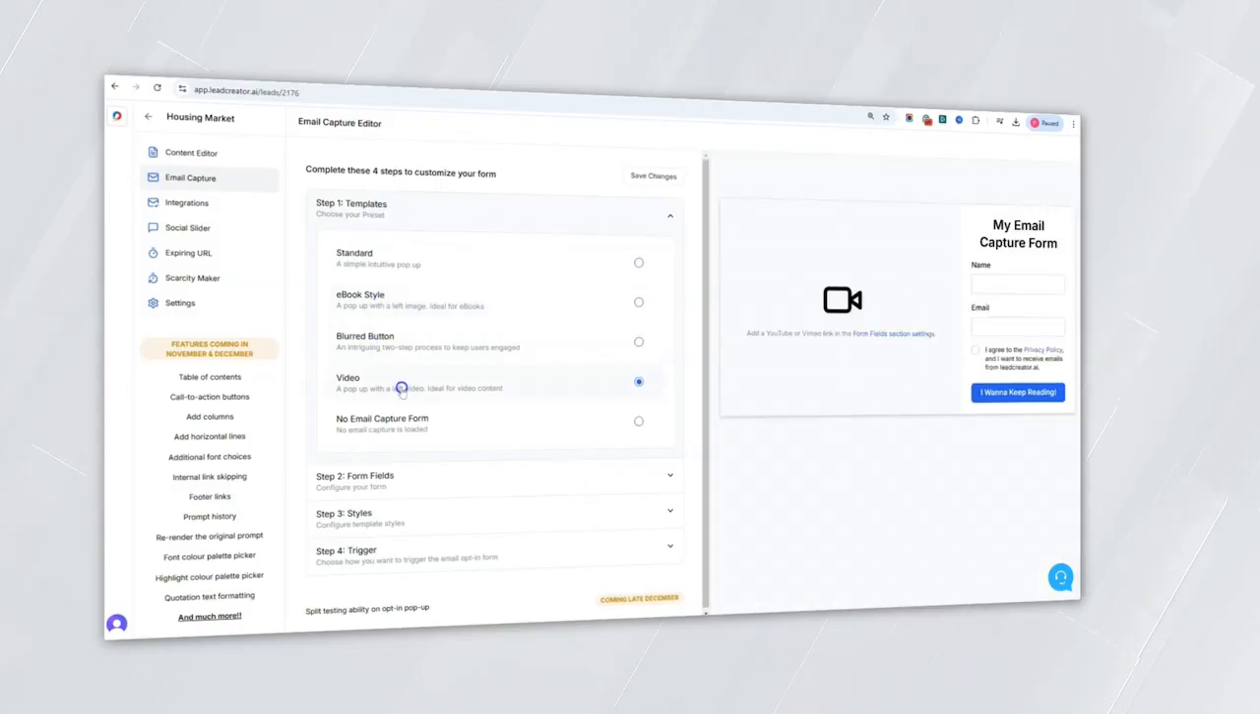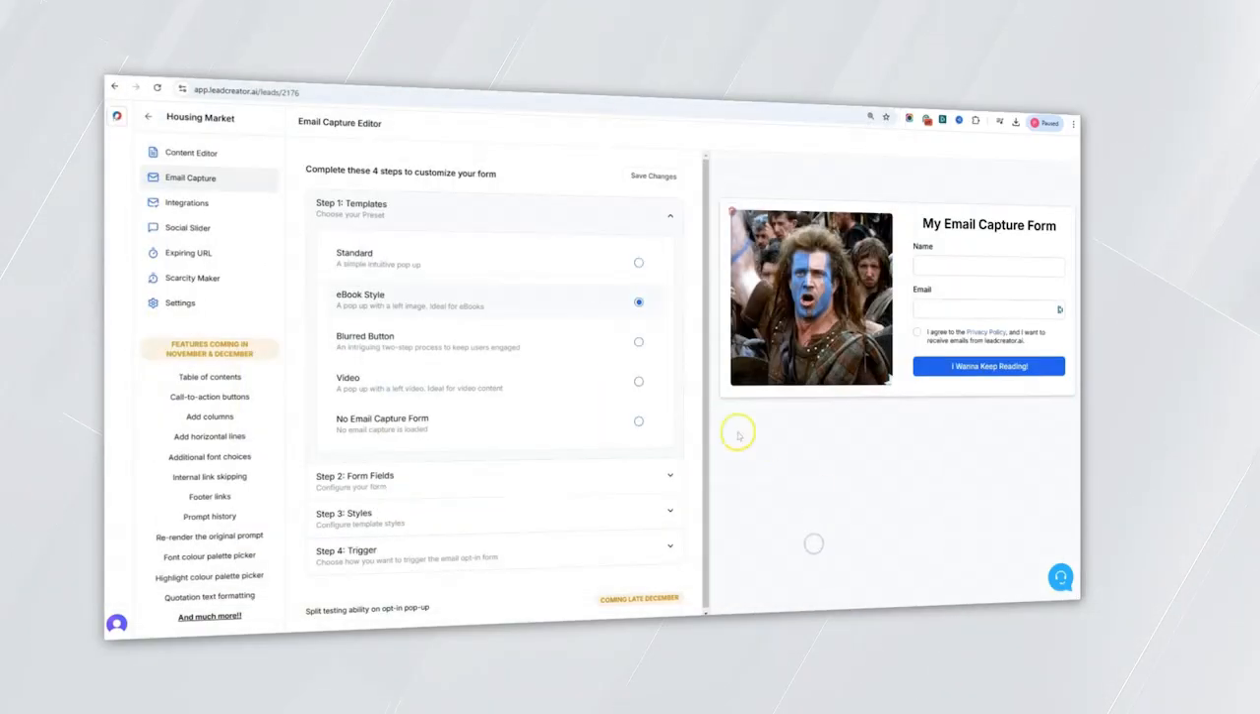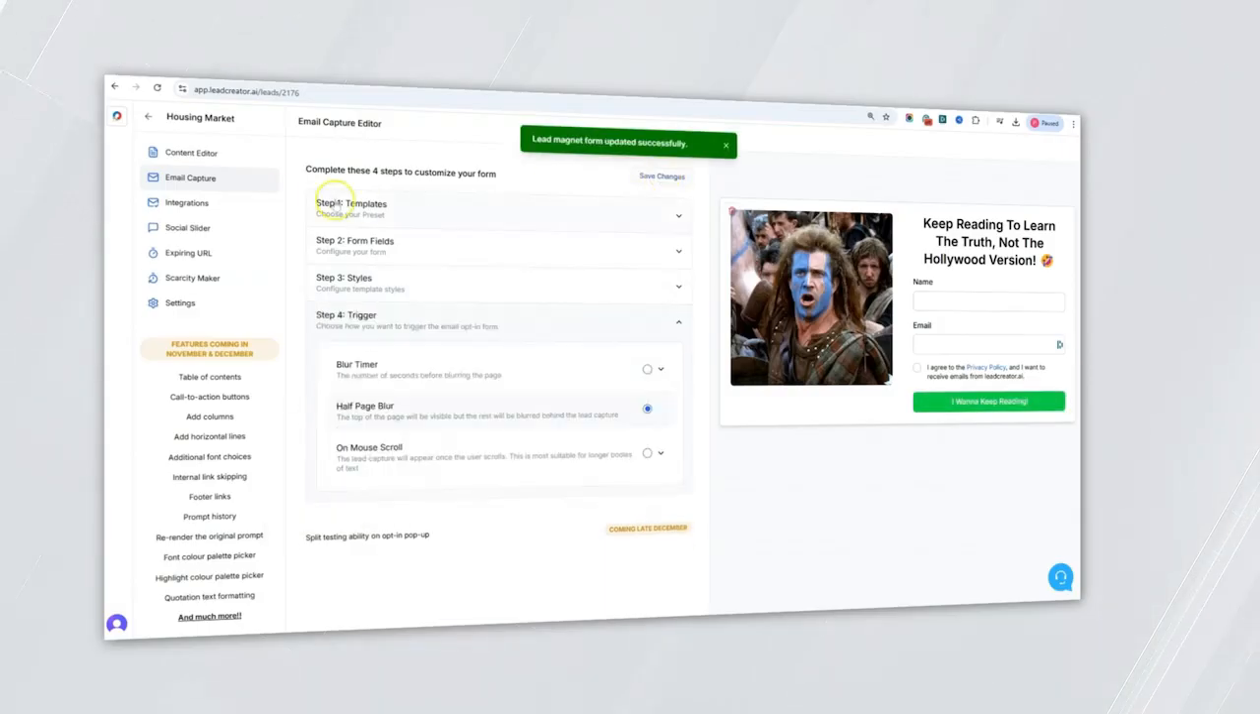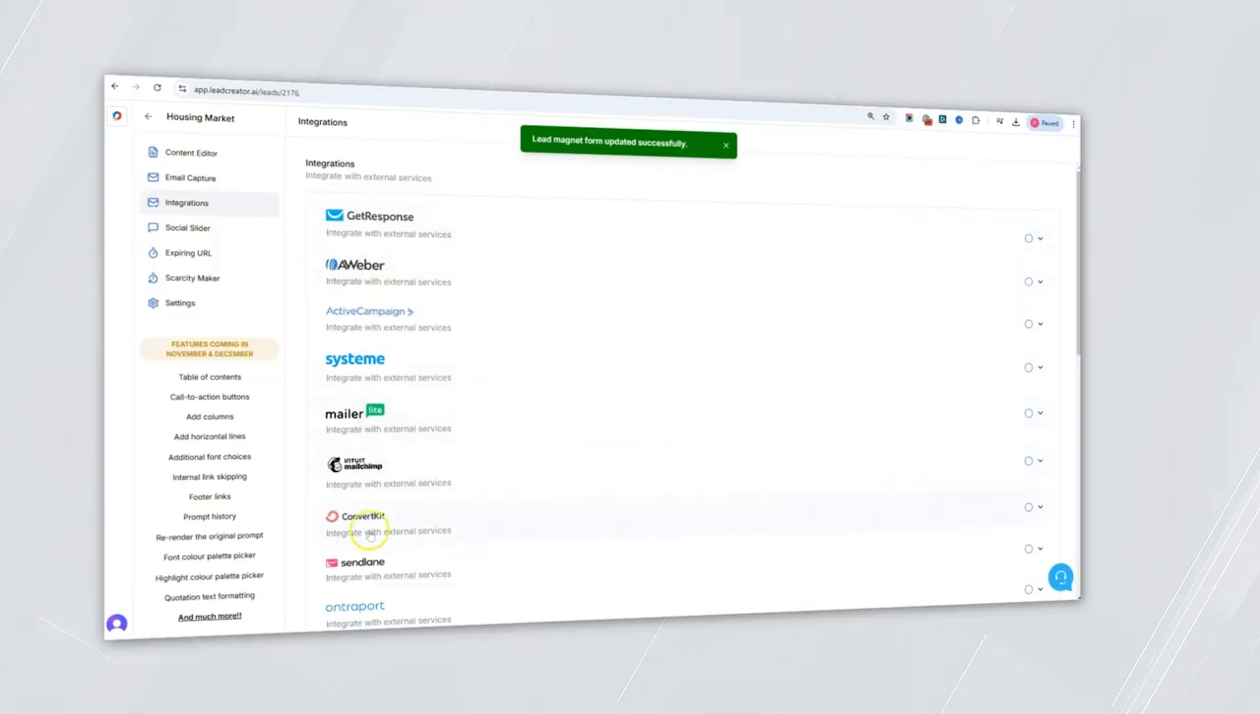Capture leads with style. Our form builder lets you easily configure forms, customize their appearance, and connect them to your favorite email automation tools for seamless follow-up. It's all about making the opt-in process as smooth and enticing as possible.